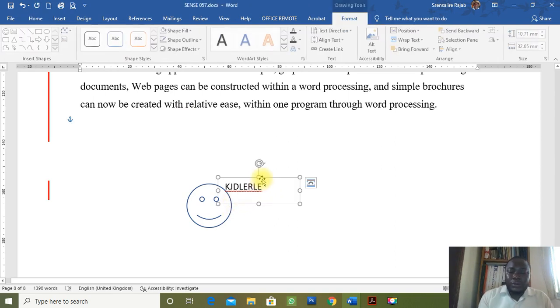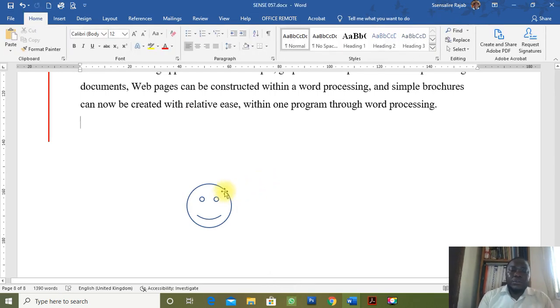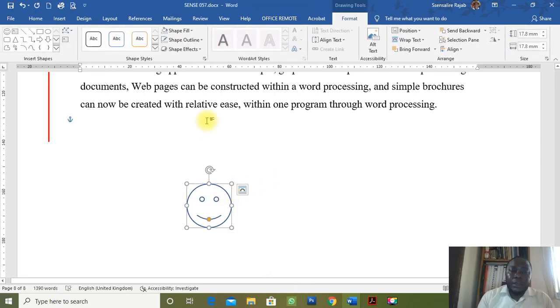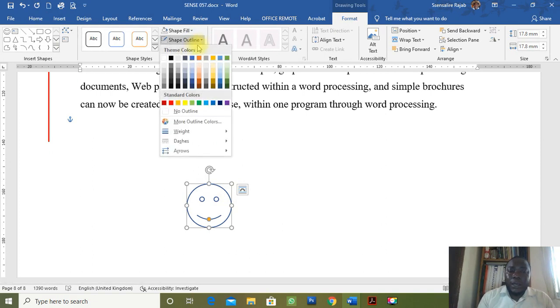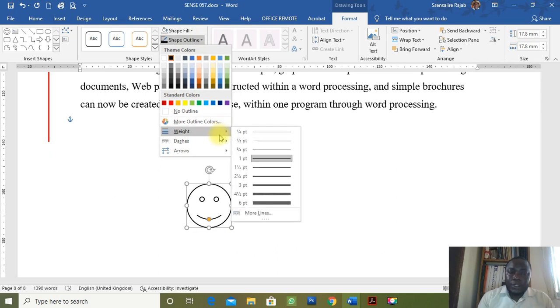I think that one was also worth noting, though it wasn't part of the question. So our shape here, it has a black outline, and the outline is a little bit thick, so you come to the weight and then make it a little bit thicker.